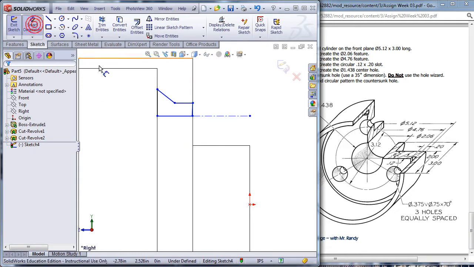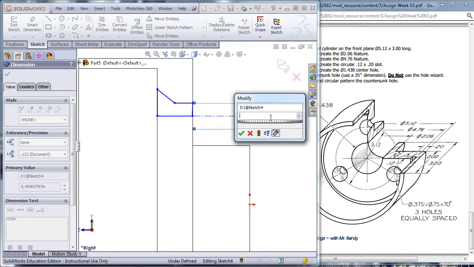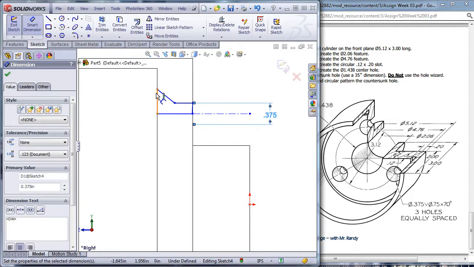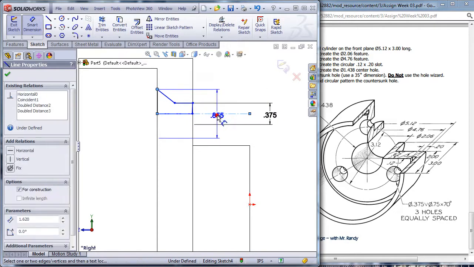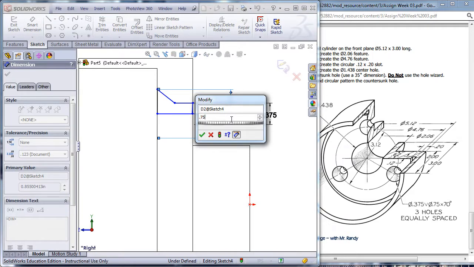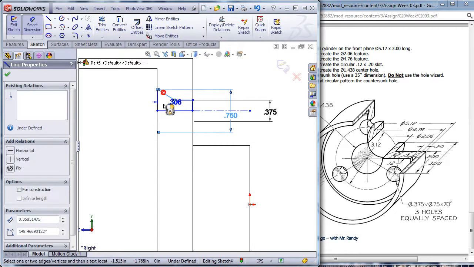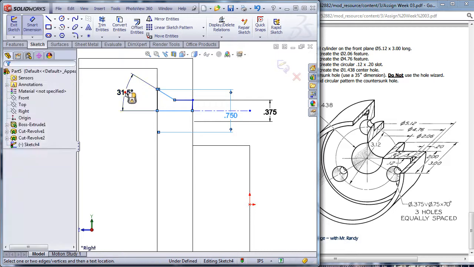All right, so we want a smart dimension. We're going to get the hole diameter first. That's 0.375. We're going to get the countersink diameter in here. That's 0.75. We're going to put the angle in now, so between here and here, this is 35.